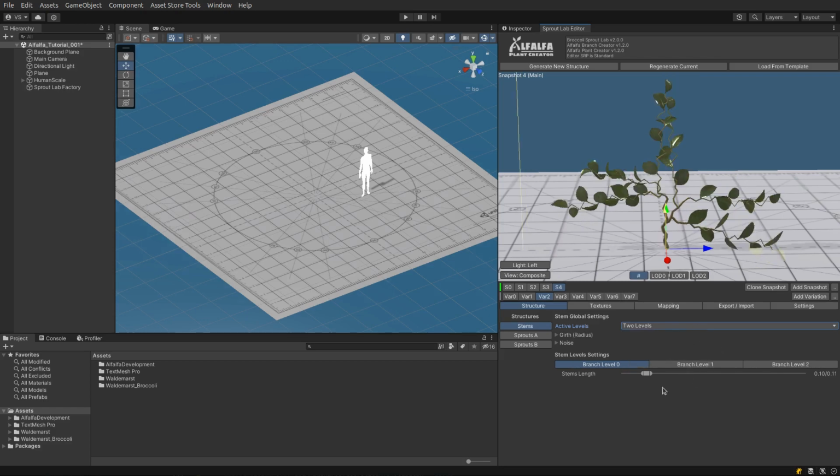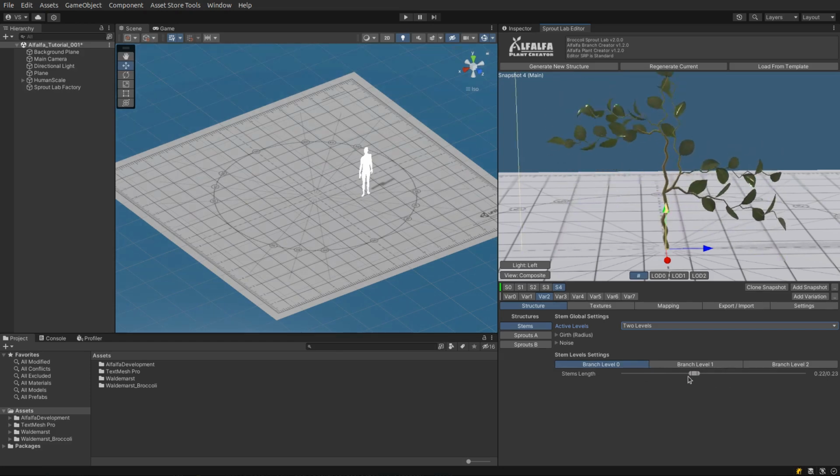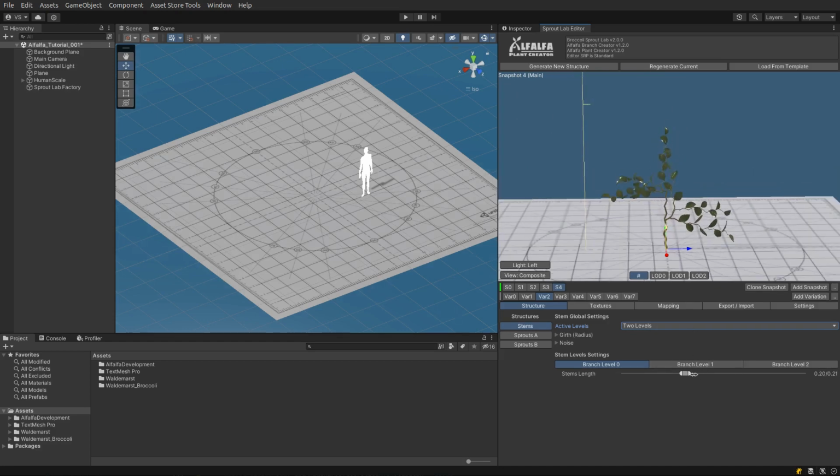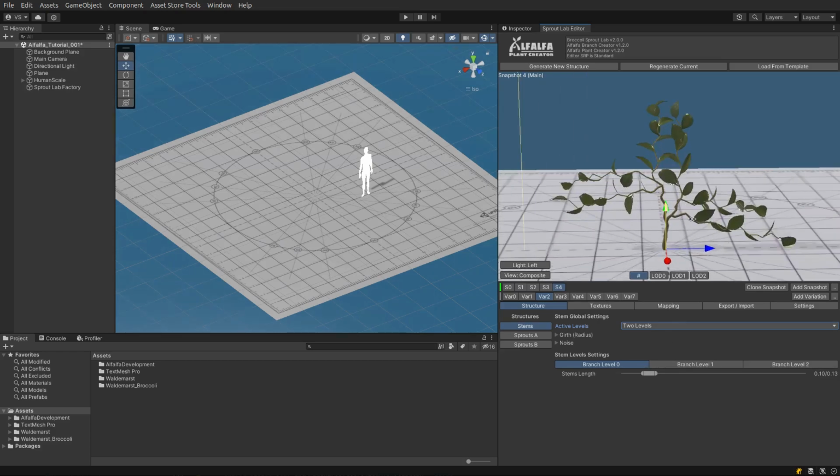Below you see the option to modify each of the stem levels. On level 0 is the main stem. You can modify the length. Now this is a range selector, so you can select a maximum and a minimum value for your main stem. You can select then generate new structure, and the value for the main stem is going to be taken randomly from this range selector. We will stick with a narrower selection for length.